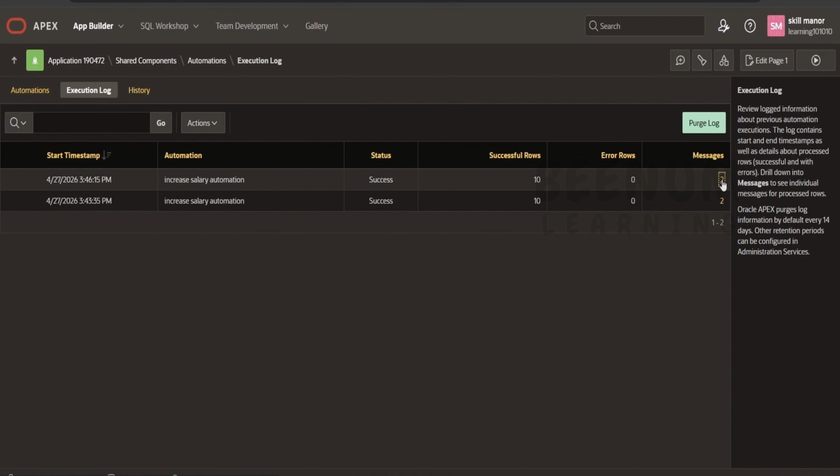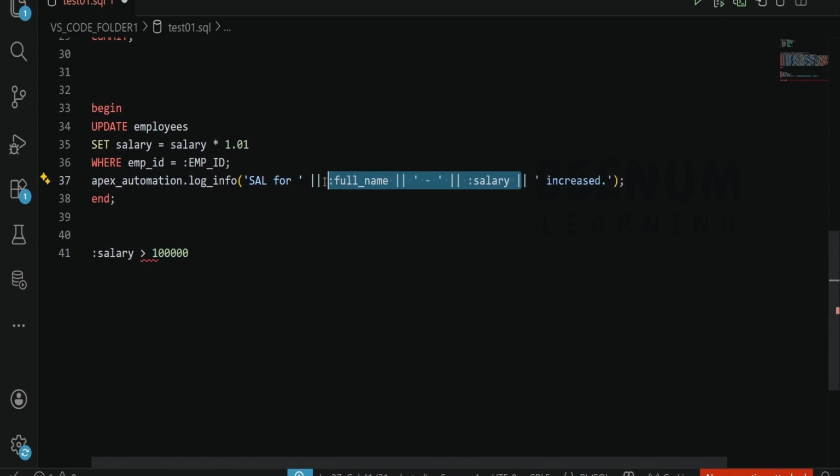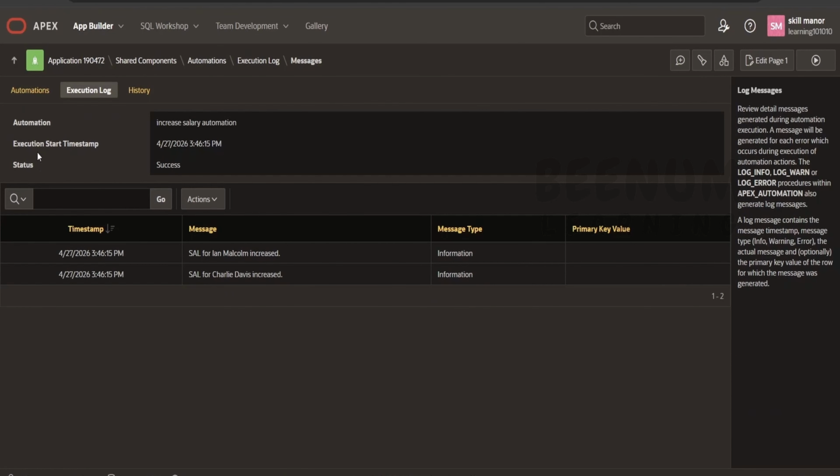Let me click on this new log. Again, we could see that the salary of those two people have been increased. Suppose if you want to know how much it was previously, how much it was increased, you can put the salary over here. So like this, it will put the salary information as well. Now this was regarding the automation logs.